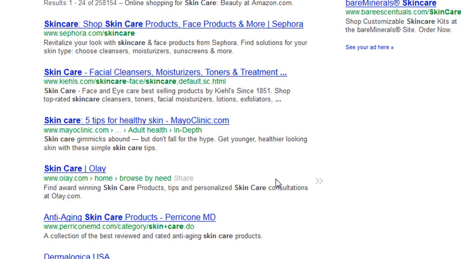Now, I just did a Google search for the phrase skincare, which is a very broad topic. I would never recommend in 2013 that somebody do a website just on generic skincare. I would narrow it down to something like acne scar removal or something very specific. Because look at this. First of all, you're going to be competing in Google with such big brands. Look at this. Sephora. Look at this. Mayo Clinic. Olay.com. So it's much better to do something more specific.